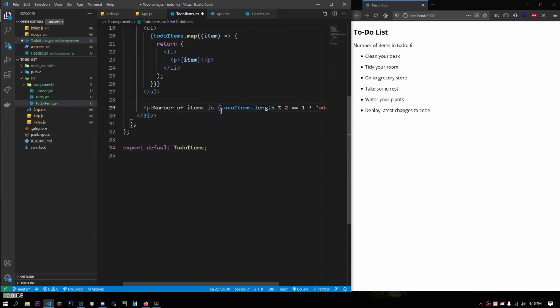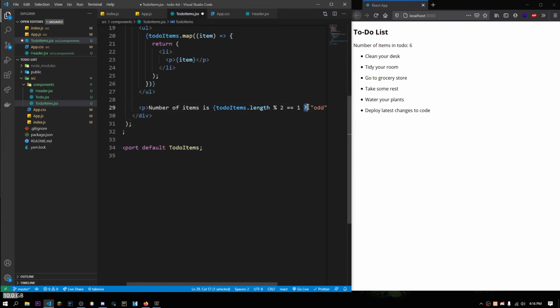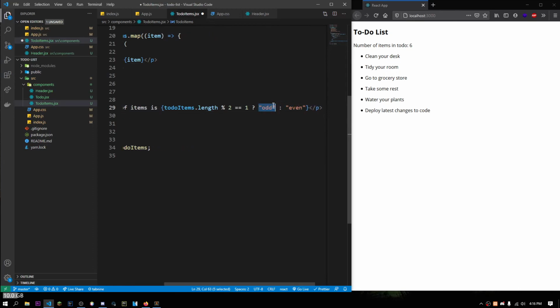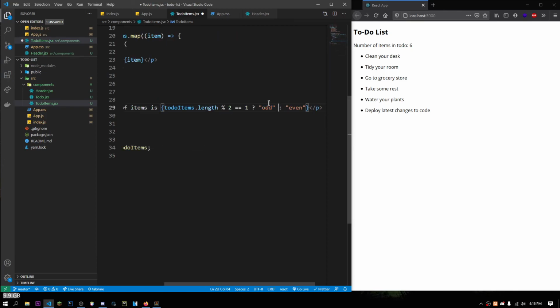So let me go over it again. This is the condition. You put a question mark, and this is the code that will be executed when it's true. Right now it's not code, I'm just returning some strings here. And if it's false, you put a colon, and then just do whatever you want if the condition is false.